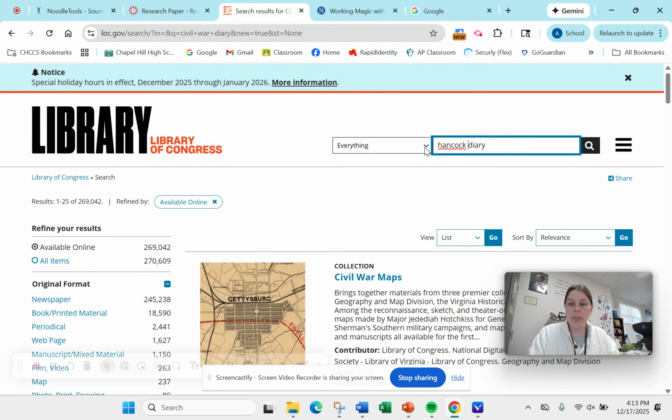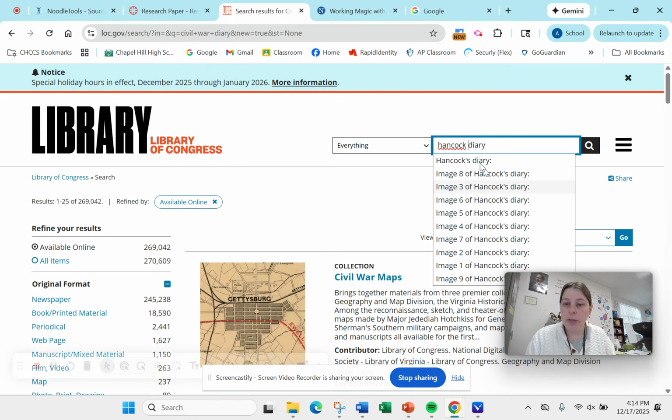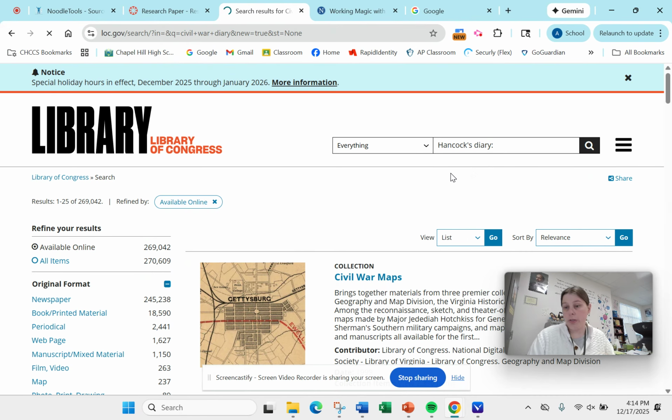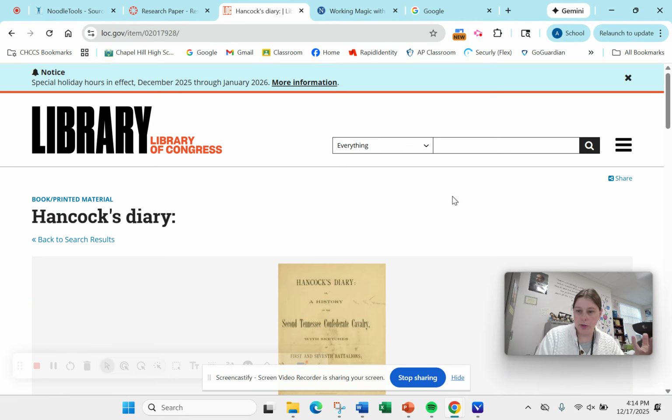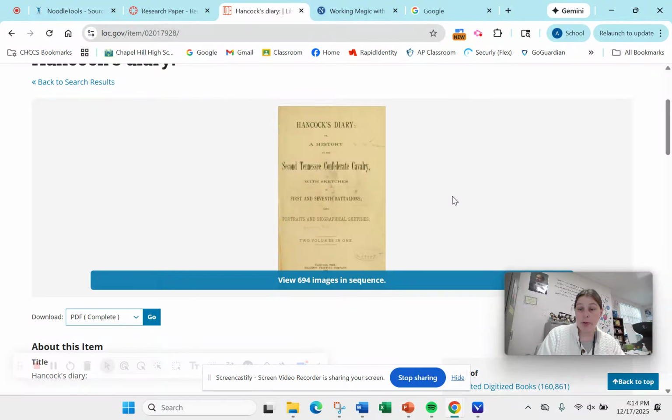It's a gentleman whose last name is Hancock. His diary. Oh, Hancock's diary. Fine. So I'm going to the source itself. This is my primary source. I have already previewed this a little bit. I know it's a good source, but this is the point at which you would want to preview your source. It's kind of annoying to put the source into NoodleTools. You don't want to do that unless you know for sure that you're going to use the source.